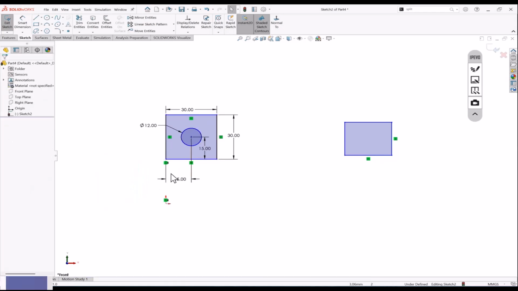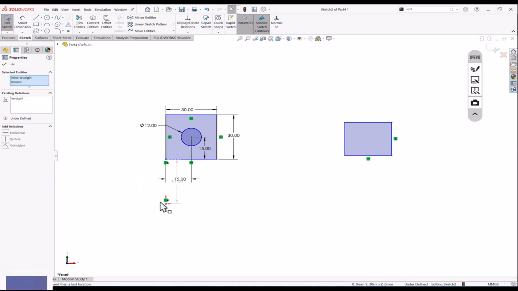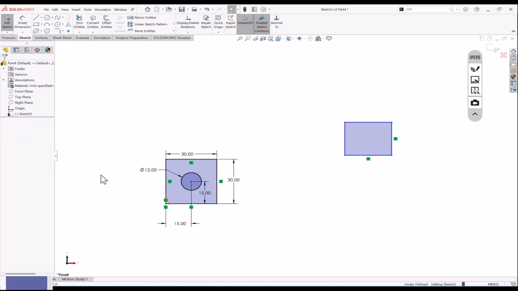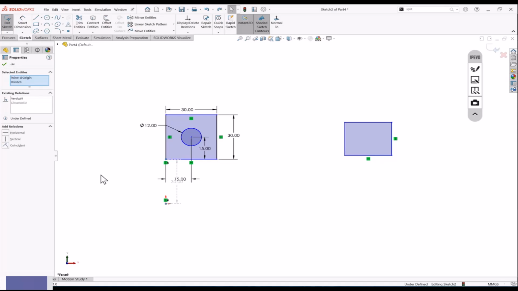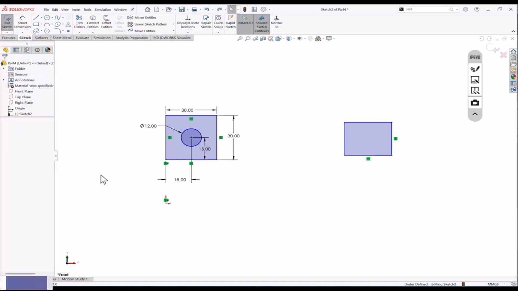Or if you want it exactly, maybe you can put one more relation. You can put it horizontal also, no? It will become there exactly. We can put it by coincide also, but I did it by two relations. Let me undo now, Control Z. Let's keep this vertical here, and the remaining dimension will define it.